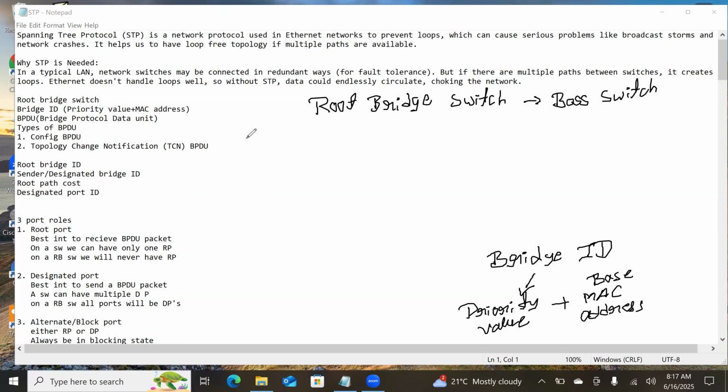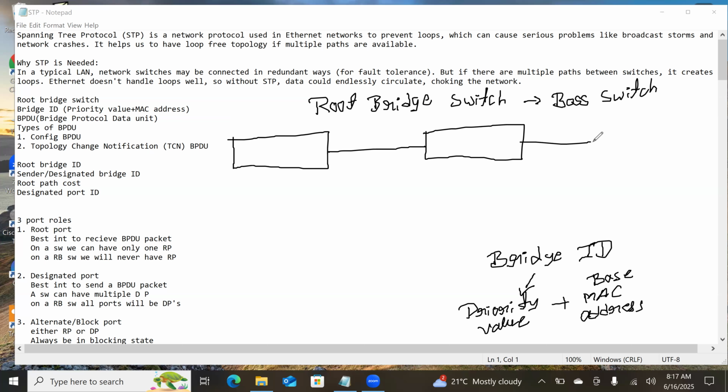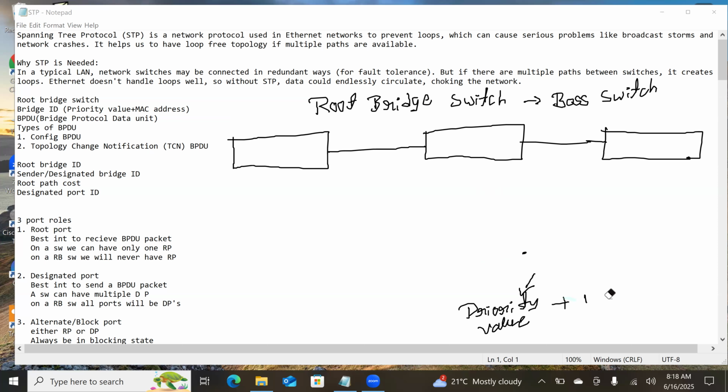So let's suppose, just for your understanding, I'm drawing it like this. They are connected in a redundant path only. These are the three switches I have shown you. Now they will exchange the BPDU packet for the election of the root bridge switch.